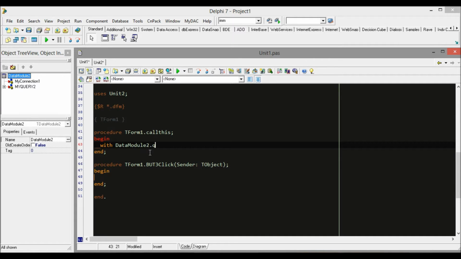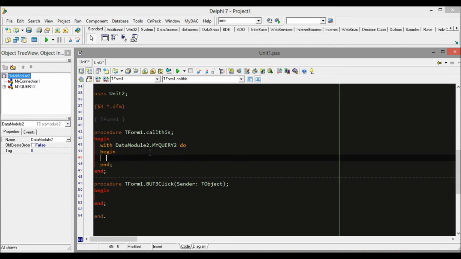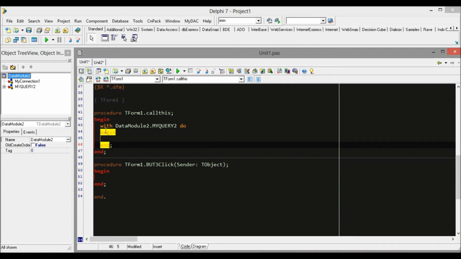Actually, we can cut out the object name with a little trick. First, we have to define it with do, begin, end. This structure simplifies your code. We call the object name once and call the components inside of it. And now we have to close this action.